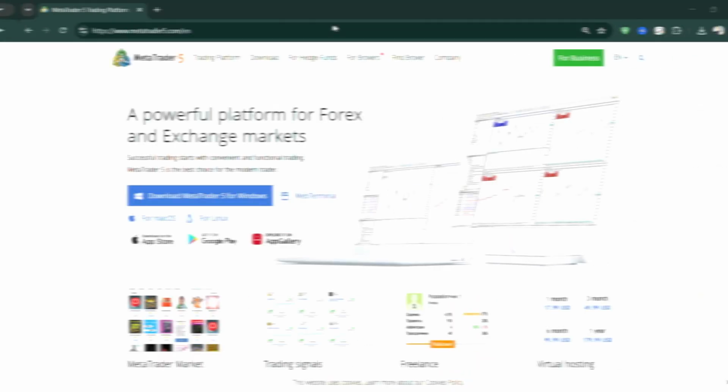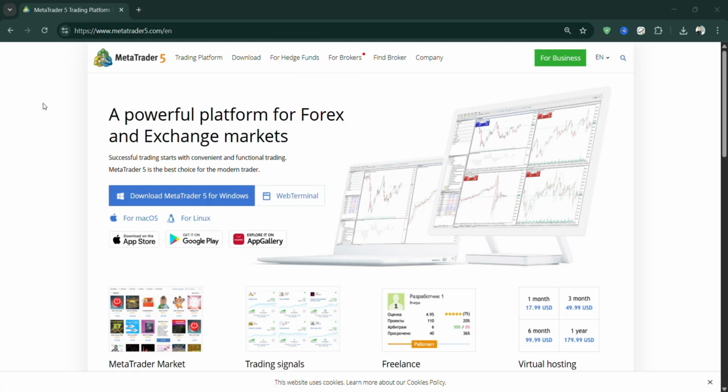And that's it! Your real trading account on MetaTrader 5 is set up and ready for action.